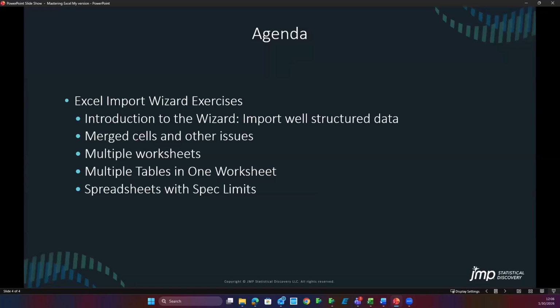Finally, we're going to be working in the Excel import wizard, and we'll do some things in the wizard and then in JMP.